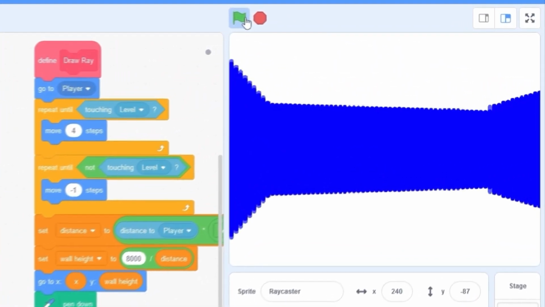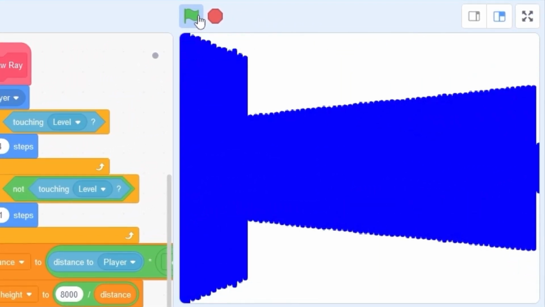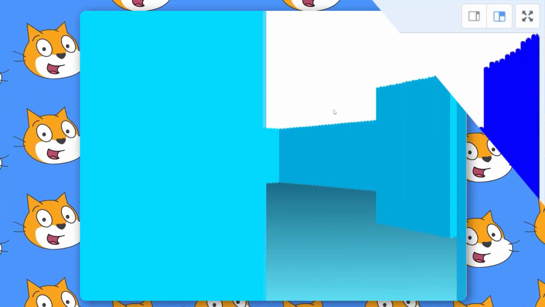Wow, we have such an amazing world to explore. So stay tuned for part 3, where we'll be adding shading and more.